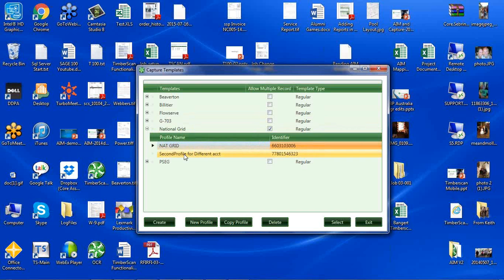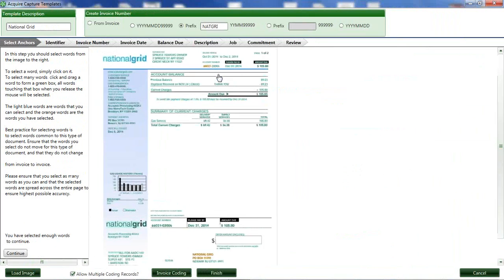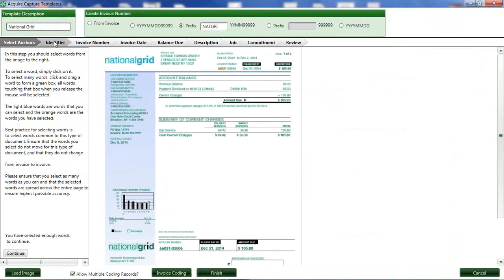can have multiple profiles from that one template, so you're not having to go through and set up a different template for each unit, for example, or each property that I want to charge that particular template to. You set up one template, and then you have multiple profiles that are broken up by an identifier.